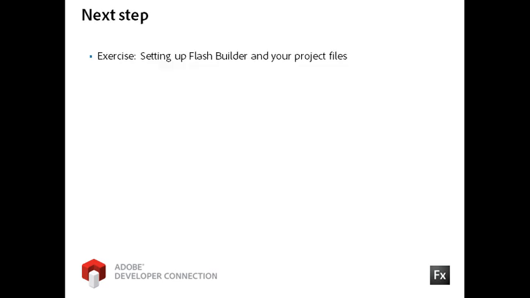For your next step, work through the exercise titled Setting Up Your Project Files.